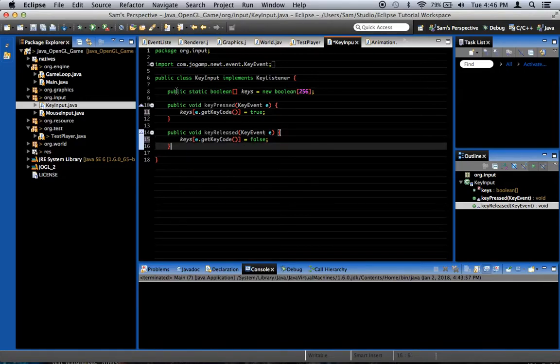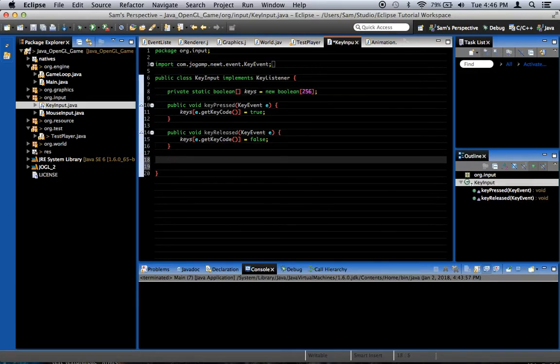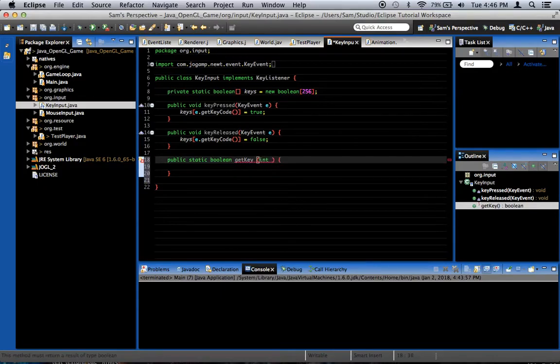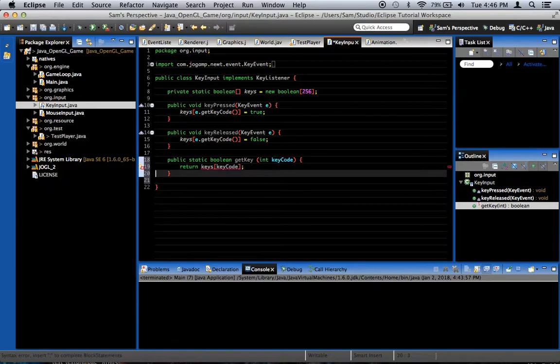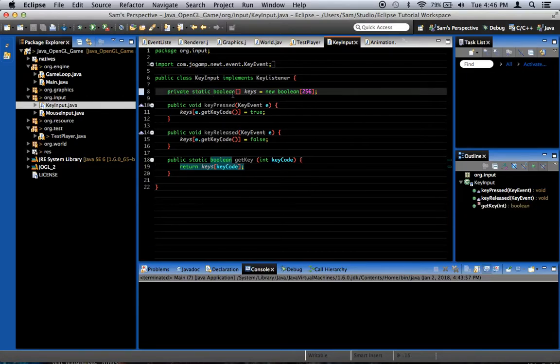And then, let's go ahead and make this private static boolean keys. And we'll create a static function, public static boolean getKey, and we'll pass it an integer that is a key code. And then we simply say return keys keyCode. And this is a much more dynamic way of using key input. Instead of using individual variables for each one, we create one list so it can handle new keys that we haven't predefined.